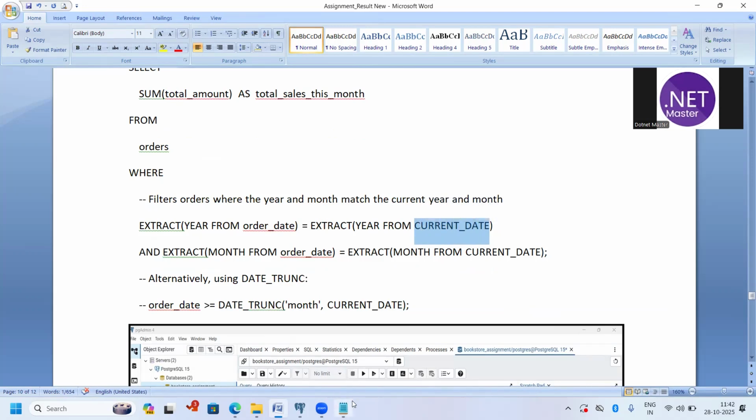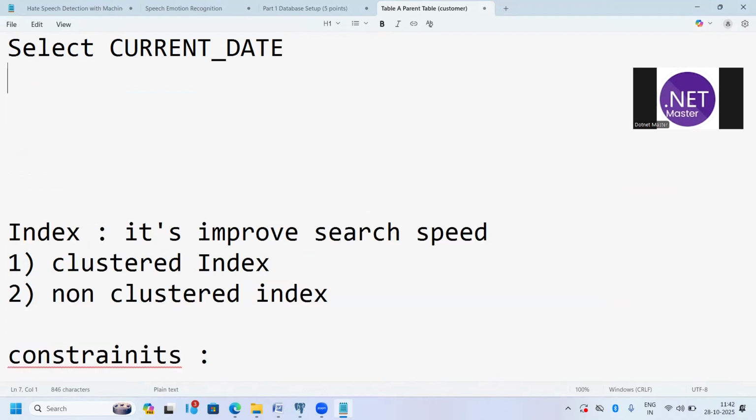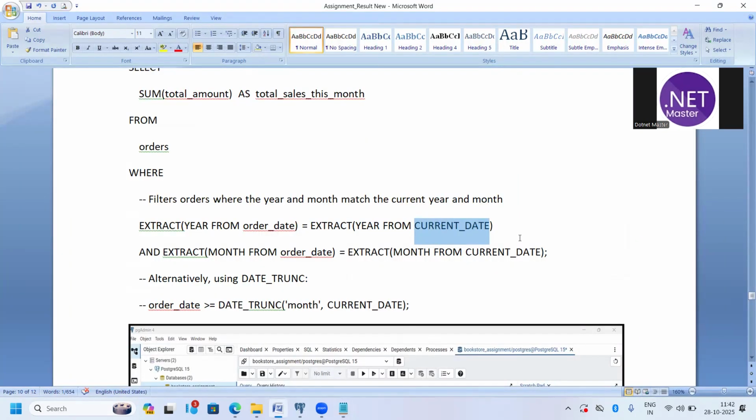Let's go to here. Select current date. If you execute this query, it's going to return the current date. Okay, remember these are predefined functions. Okay, so yeah, next thing is year from the current date.